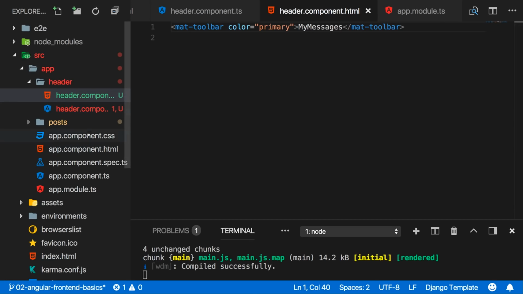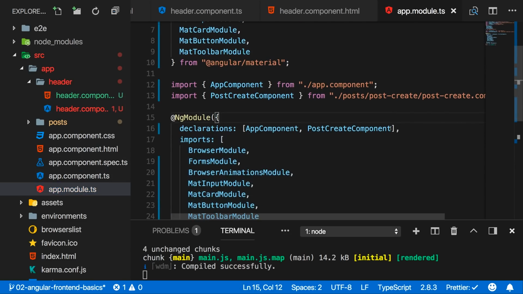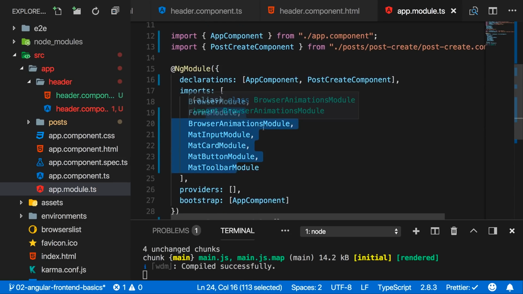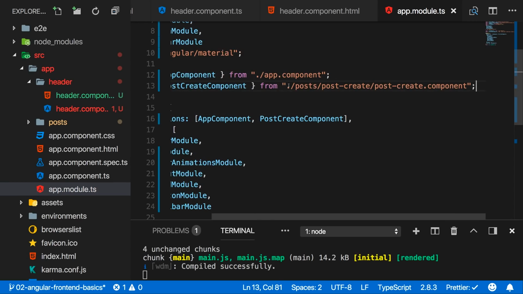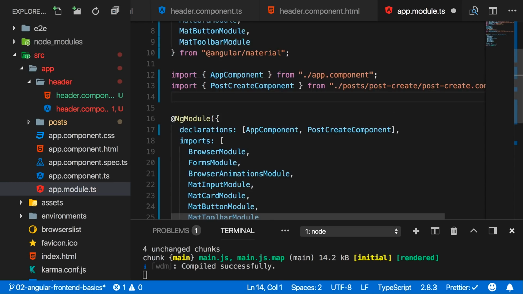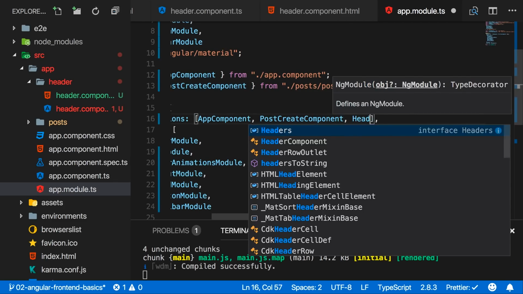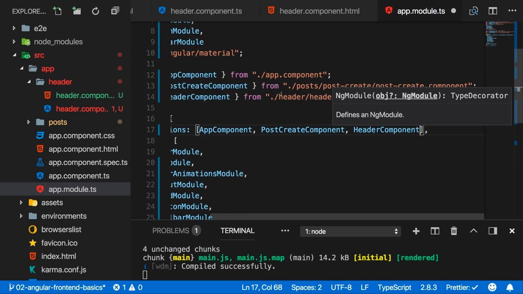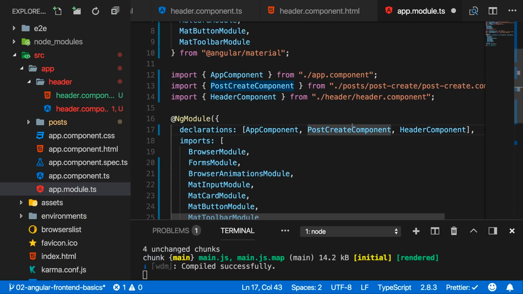Now, the header component isn't used yet. To use it, we first of all need to unlock it. So we go to declarations in our app module, not imports, because we're not importing another module. We're just importing another component in our case. And there I will add my own component. So I'll again let my IDE automatically import this, and I will just add HeaderComponent, and my IDE adds the import up here. This is important. So now this is added.